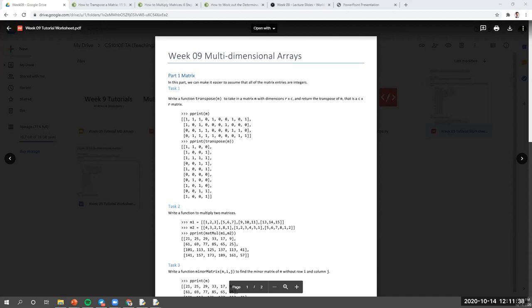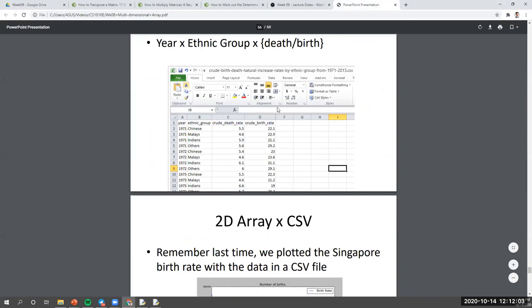Okay, so today we'll be talking about 2D arrays. I hope you guys already studied how a 2D array looks like, because today's tutorial is going to be pretty difficult if you don't understand the shape of a 2D array. Basically, there are two parts. First is the matrix. It's an extension of what we studied in lecture.